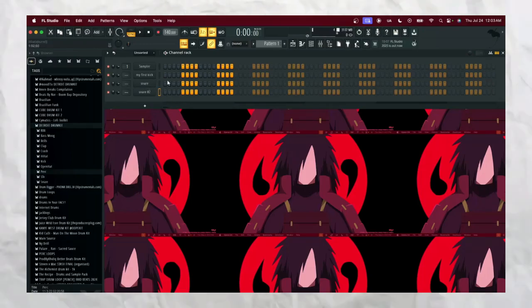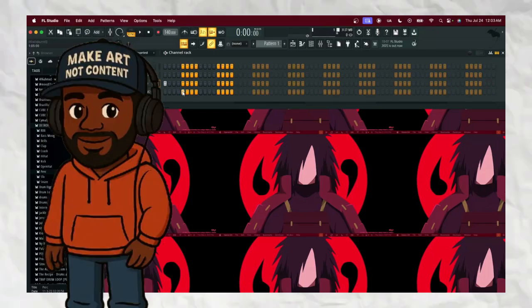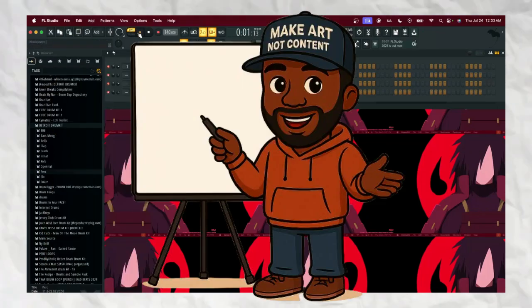And finally, don't overload your rack with 50 sounds. Keep it simple. Choose 5 to 8 solid drum sounds to start your beat. So now you know how to find sounds, drag them in, and stay organized. You're officially ready to start building your first drum pattern. That's coming up in the next episode.